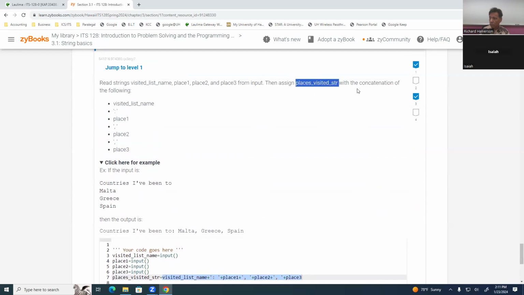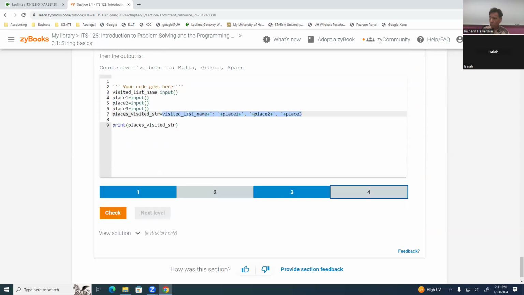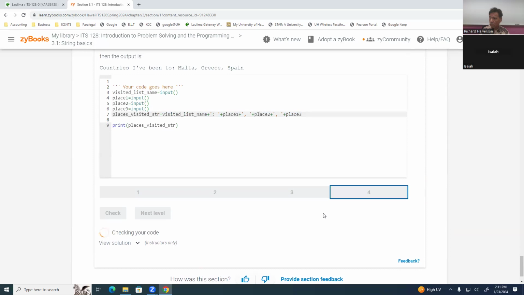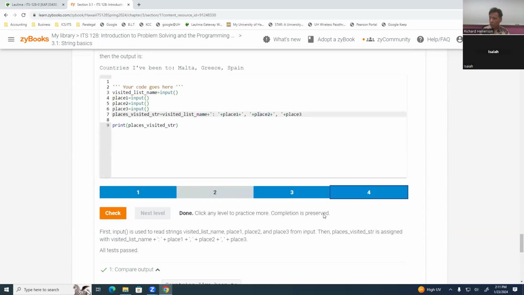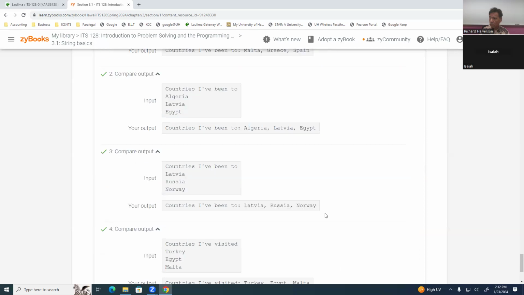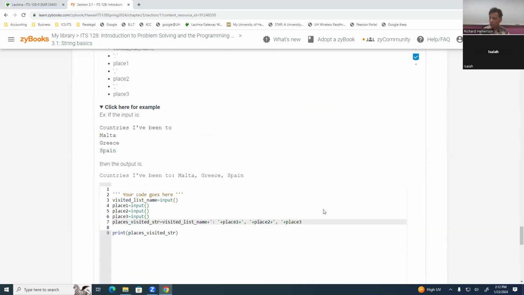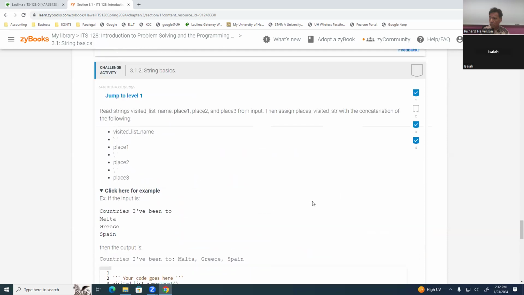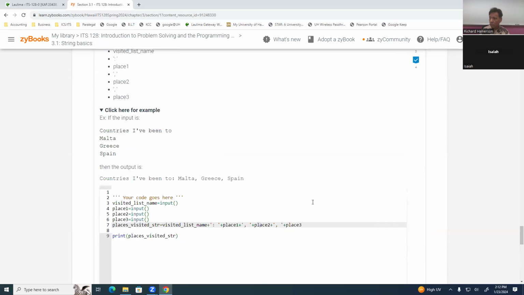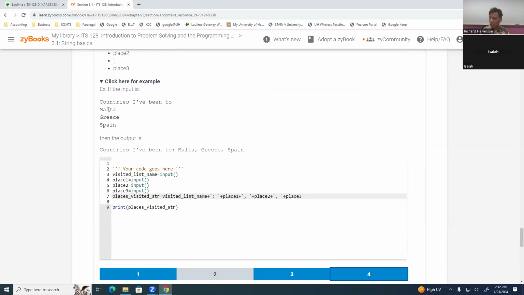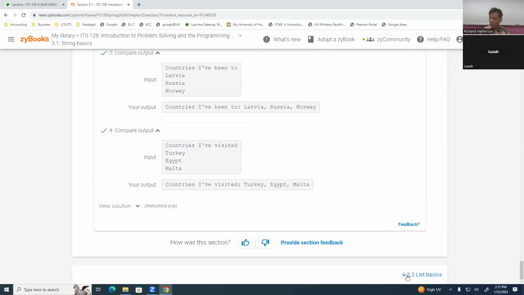Assign places visited string to the concatenation of these 1, 2, 3, 4, 5, 6, 7 things. 1, 2, 3, 4, 5, 6, 7. Okay, and then that's it. Let's see if this is correct. All right, very good, wonderful. It could be the islands I've been to, and then Oahu and Big Island. All right. Okay, list basics.